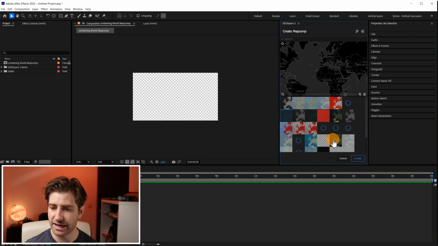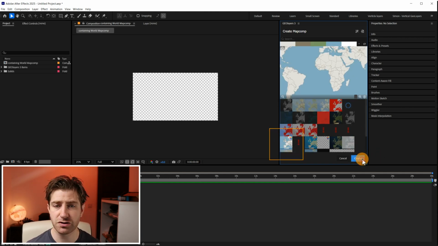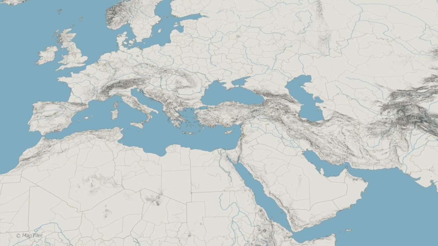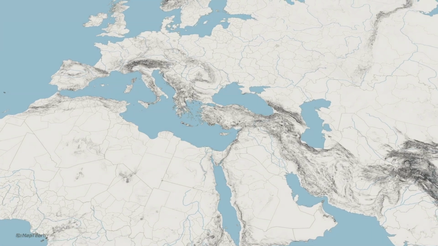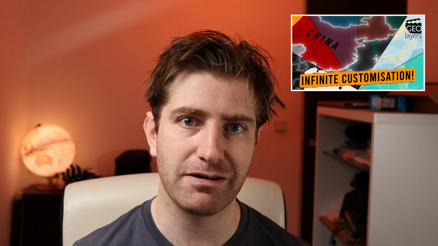Sometimes when you create a map comp within GeoLayers, using for instance the light map style here, it can come out looking a little bit flat. So I want to show you a technique today to help change it from this to this, by adding terrain to help bring out the different physical geography areas of the world. If you watched my previous video on how to unlock unlimited GeoLayers map styles, you might have a bit of an idea where I'm going with this.